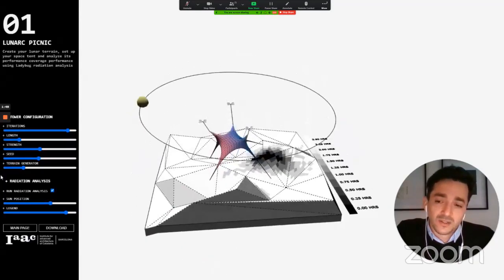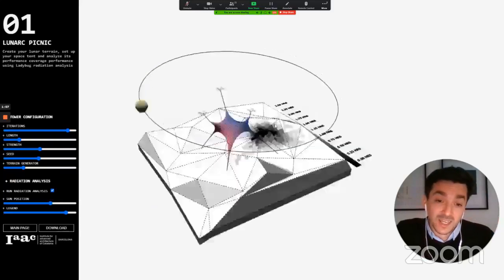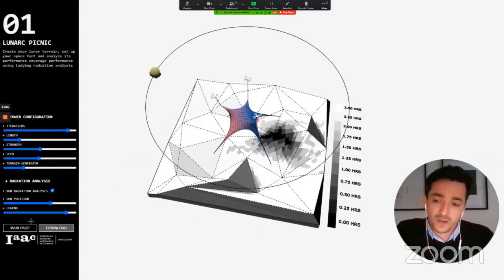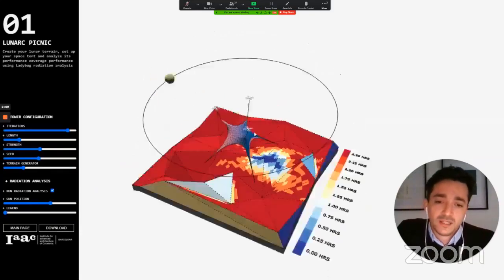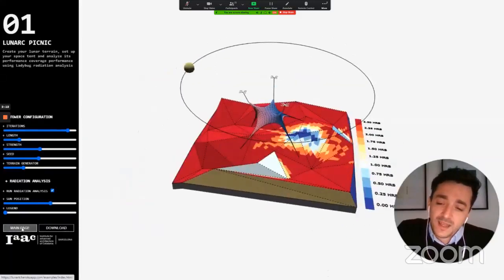So as you can see here, you can also change the sun position that is being placed based on the southern hemisphere of the moon. And then as you can see here, we got a projection on the surface based on the sun position and the amount of hours. You can also change the color of the legend to your preference based on the different options that Ladybug gave us. So this is a more traditional approach, and you can play with it.